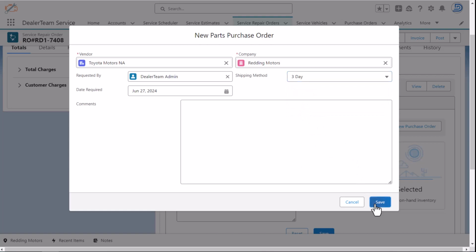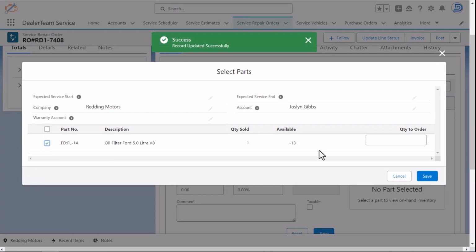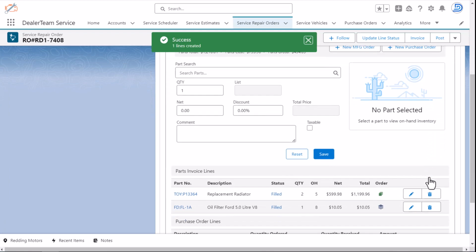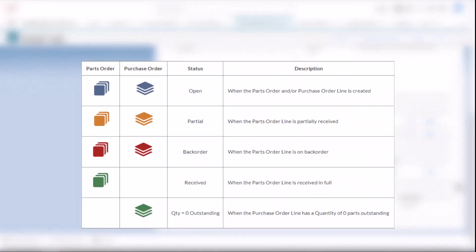Click Save. Select the parts to order and optionally enter the expected service start and end dates. Set the quantity to order for each part and click Save. The purchase order will now be displayed under the Purchase Order Lines header with a unique order icon indicating its status.